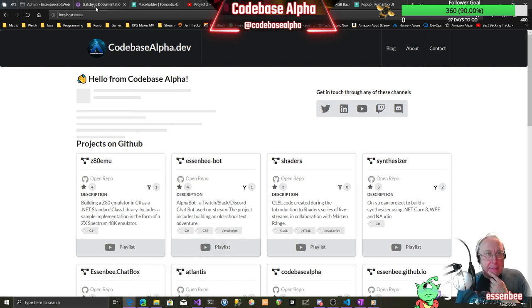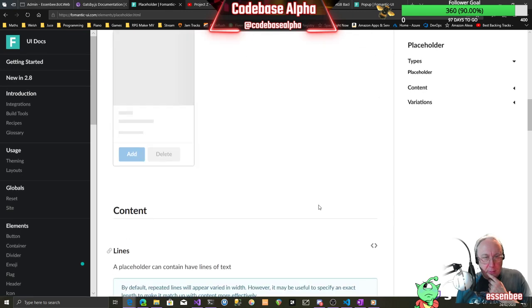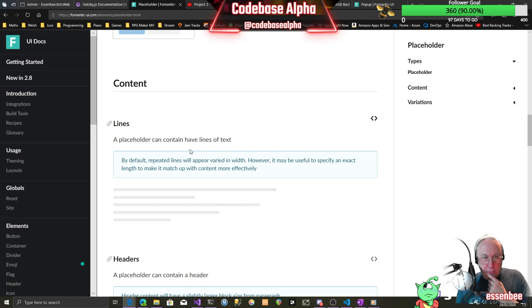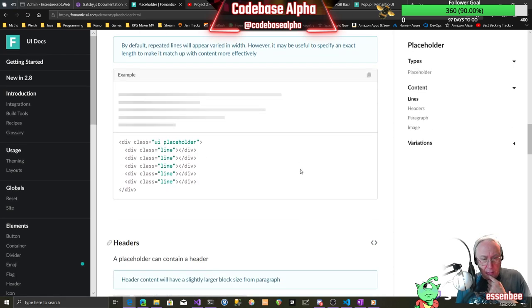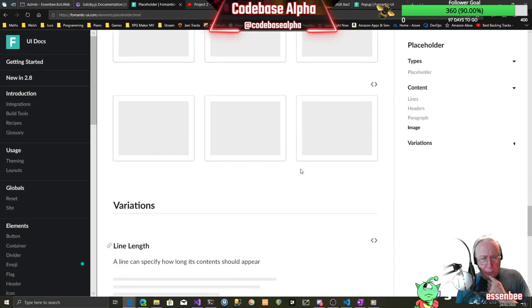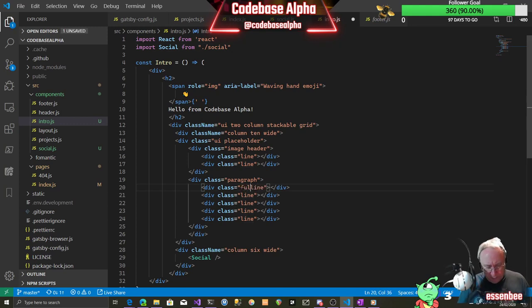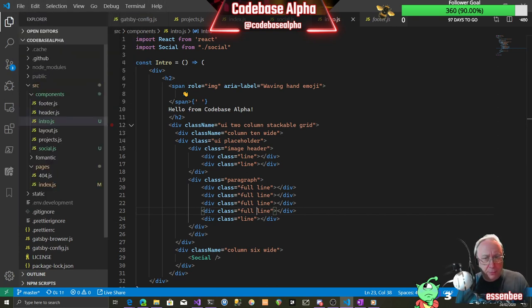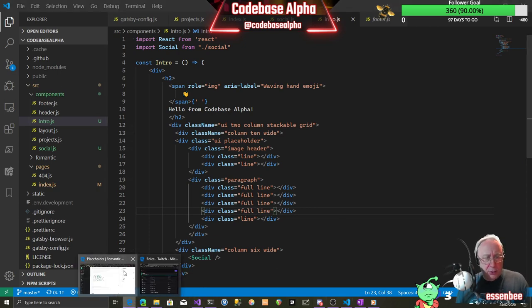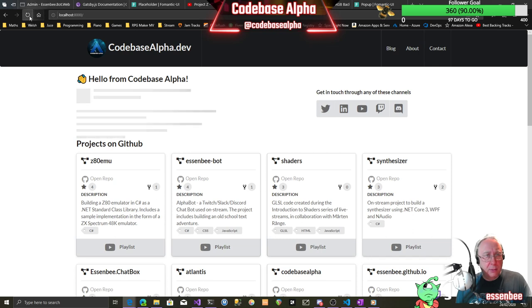Can you change that? Go and have a look at this. Content. Okay, so I can have lines of text. Let's have a look. Line, line, line. Yes, done that. Paragraphs, image, variation, line length. There we go. Full line. What we want, full line. Go and do that. So make all the ones full apart from the last one. I'm a big fan of Fomantic. I'm very, very impressed. Okay, so now we should get a better impression of the full width of that blurb. Okay, so it's not all the way across to there.